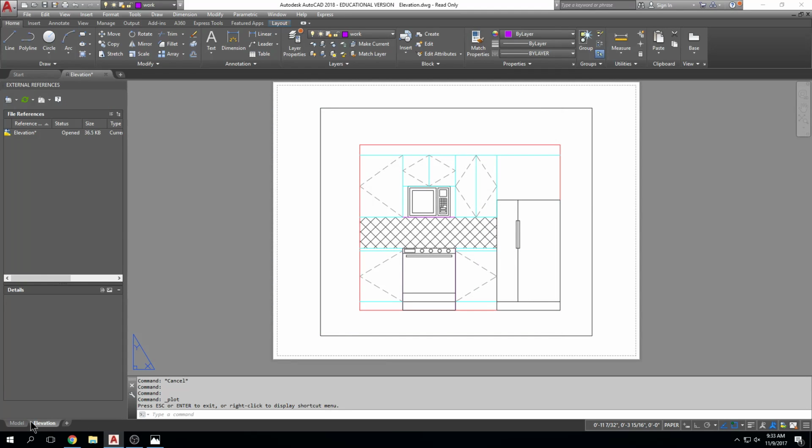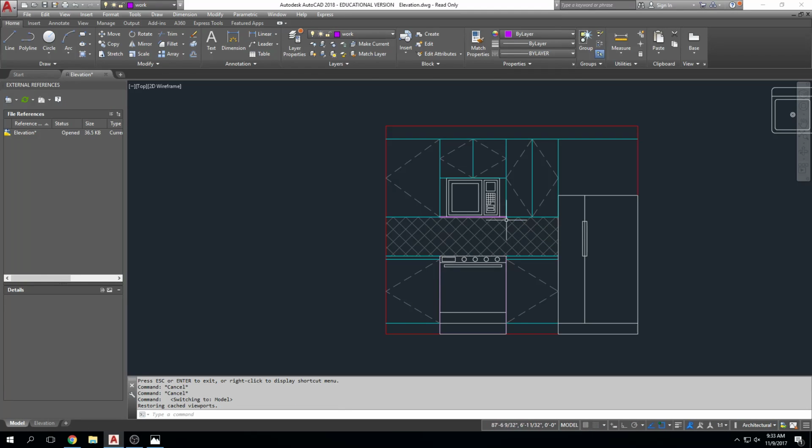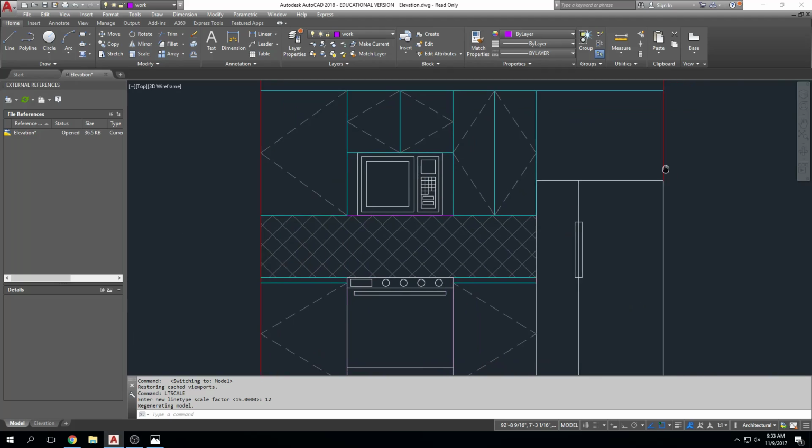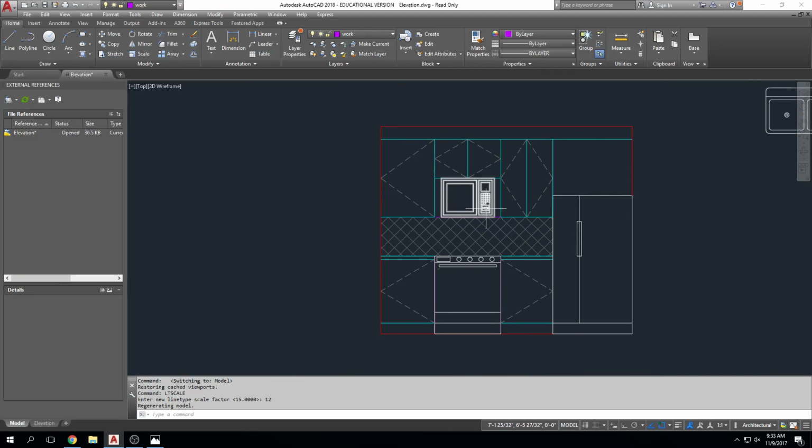Remember that if your dashed lines don't show up, LT scale, right? My LT scale will be half the scale factor. So it's set to 15 right now, but if this was a ½ inch, I could make it 12. ½ inch scale factor is 24, half the scale factor is 12, and so that would make it dashed, right? Okay.